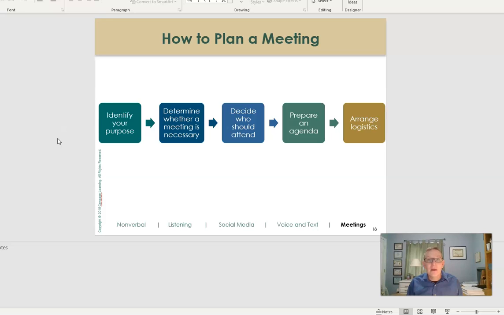is necessary. If all you're trying to do is hand out information to people and you don't need to explain it and you don't expect them to ask questions, then you can just send them an email. You don't need to meet. Okay? Step 3, decide who needs to attend the meeting. It may be more than just the people who are in the group. It may be some other people need to be brought in to answer questions or get approvals.